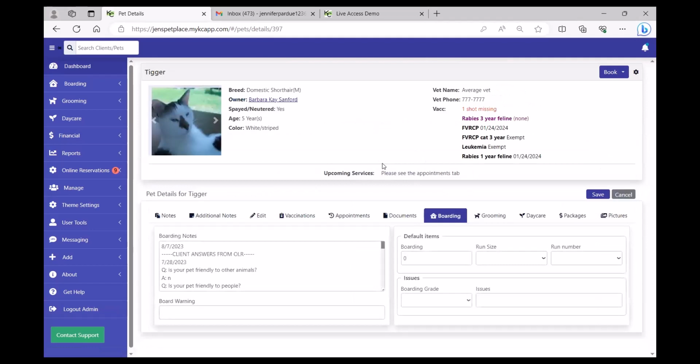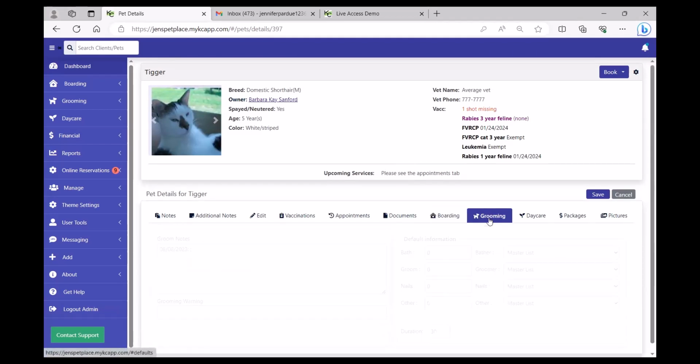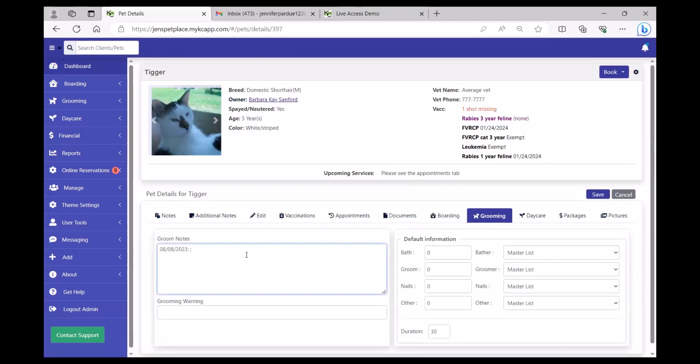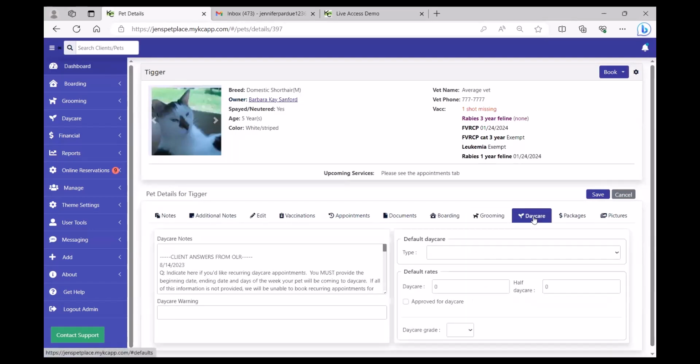Then we have the module tabs. This is where you do your default information. So does this pet have to have a special rate for boarding or a special run size? I can do that. Then grooming would be groom notes. That's pretty common that groomers use. So you can add that through here. Default pricing for grooms or the employee. That's something that you can set up through here. And daycare is very similar. Default daycare type or price, that sort of thing.